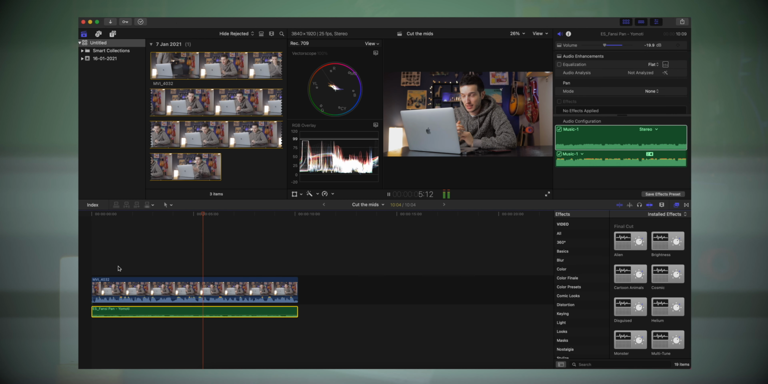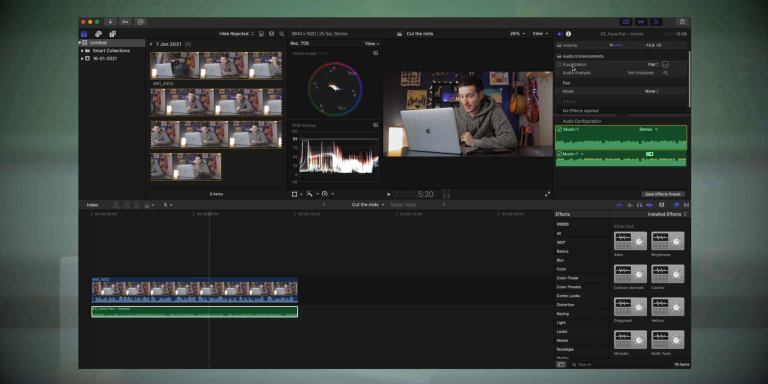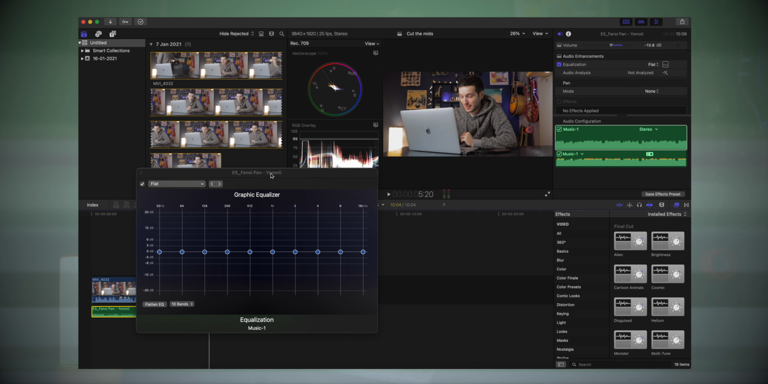Now Luminar 4 is... and that does sound okay, but it sounds just a little bit muddy still. So what we're gonna do is lift this back up to around -11, which is a lot louder than I would have my music in any video ever before. But what we're gonna do is, where it says equalization here, click that little logo next to where it says flat, and this brings up the graphic equalizer.